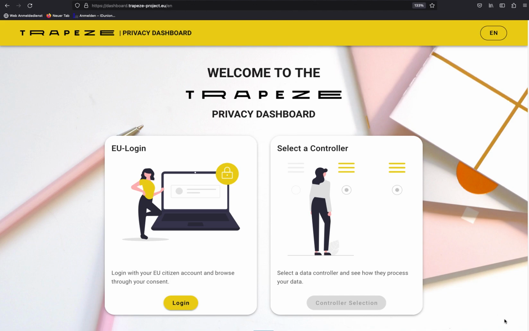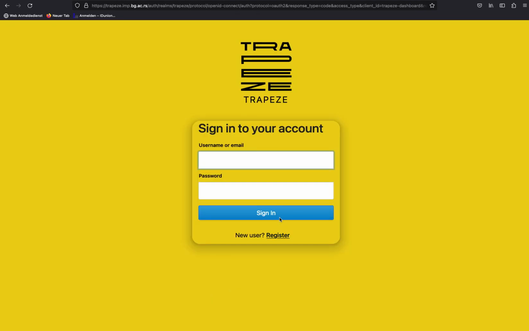I have the pleasure to guide you through the functionality of the final version of the Trapeze privacy dashboard. So let's put ourselves into the shoes of a user and log in by clicking on the Login button. I am redirected to a login page where I insert my credentials.